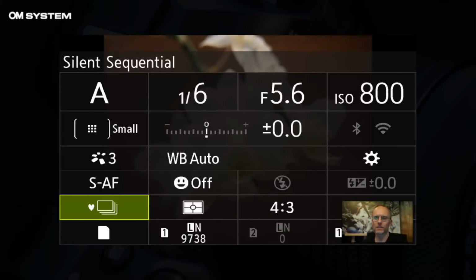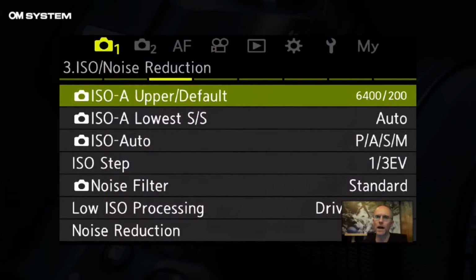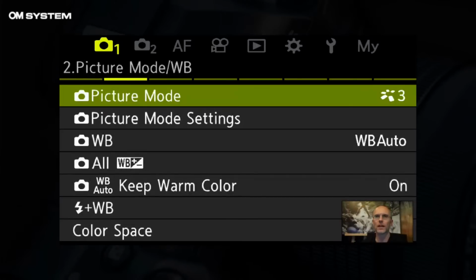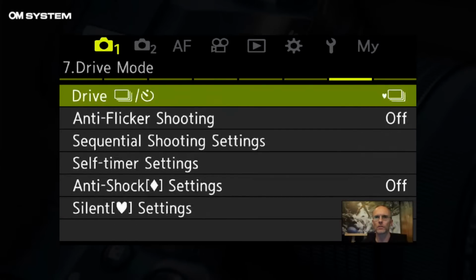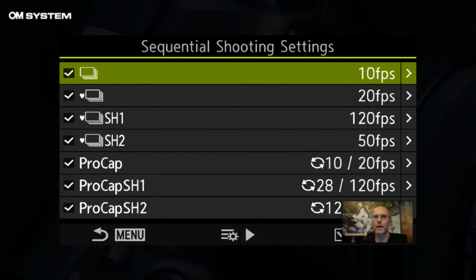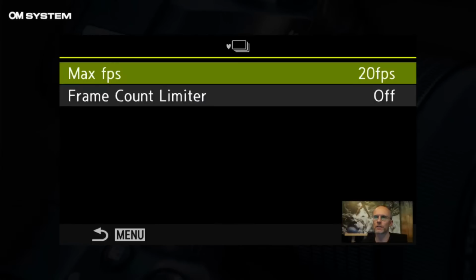But in this case, I definitely will go into the menu, and I will limit the number of pictures in the sequential shooting as well. So I will go to page 7 in this yellow part, and you can go to sequential shooting settings. And the type of sequential shooting settings which I have chosen in the control panel was this one, the second one. And as you can see, it is 20 frames per second.